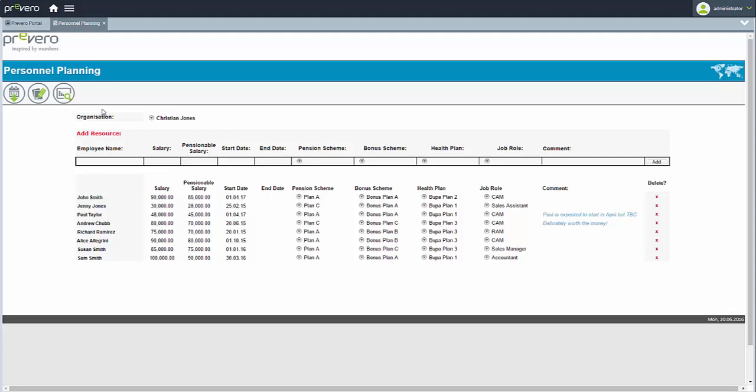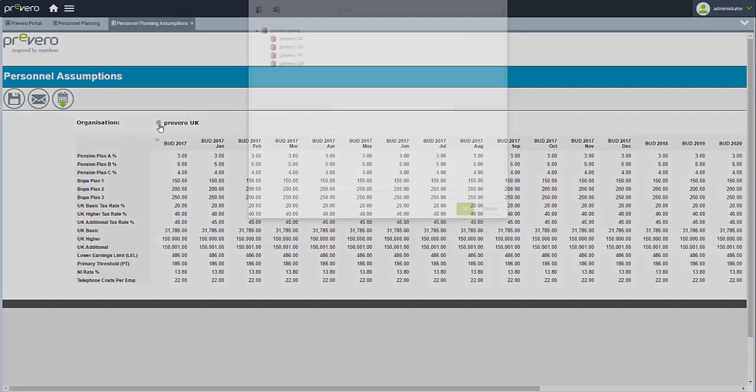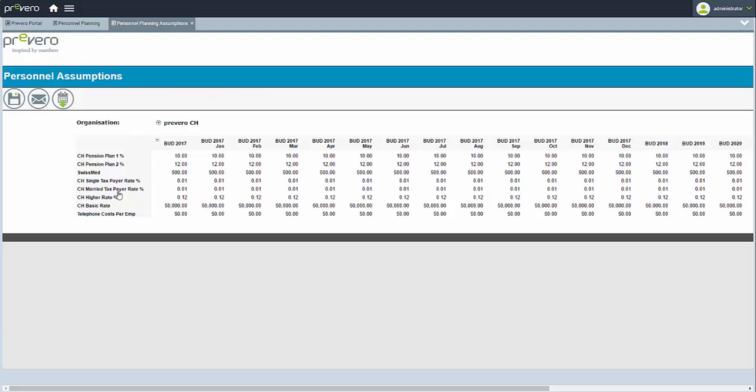those. So as an example, I can view my personnel assumptions. And now we can see the contribution rates by different pension schemes, as well as costs by health plans, and UK specific requirements such as national insurance and PAYE bands. And this can vary from country to country. So Switzerland has its own set of specific assumptions.